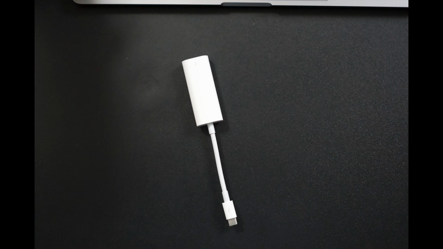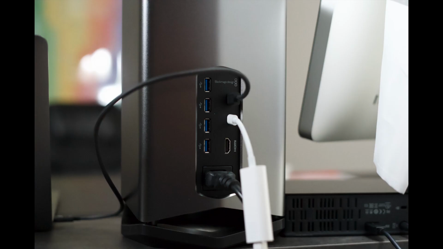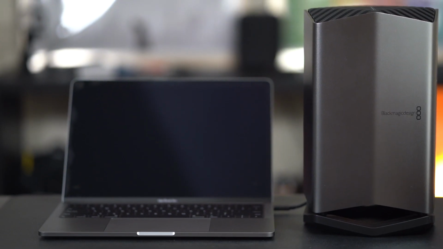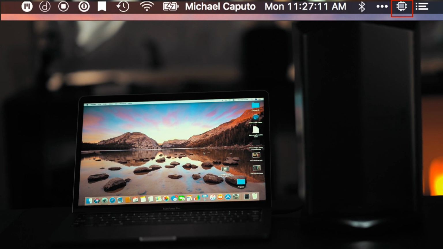Unwrap the adapter, take the Thunderbolt 2 connection, insert it into the adapter, and plug that back into your eGPU. Power it on, and you'll get a visual indication when the eGPU is connected.